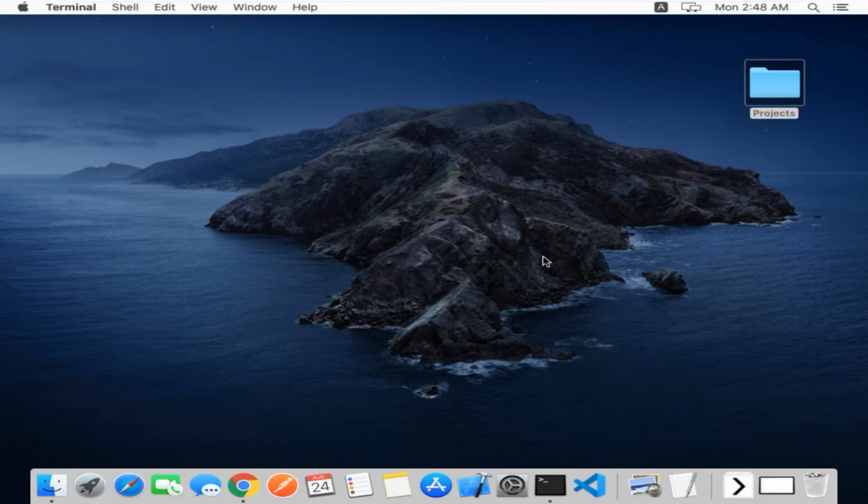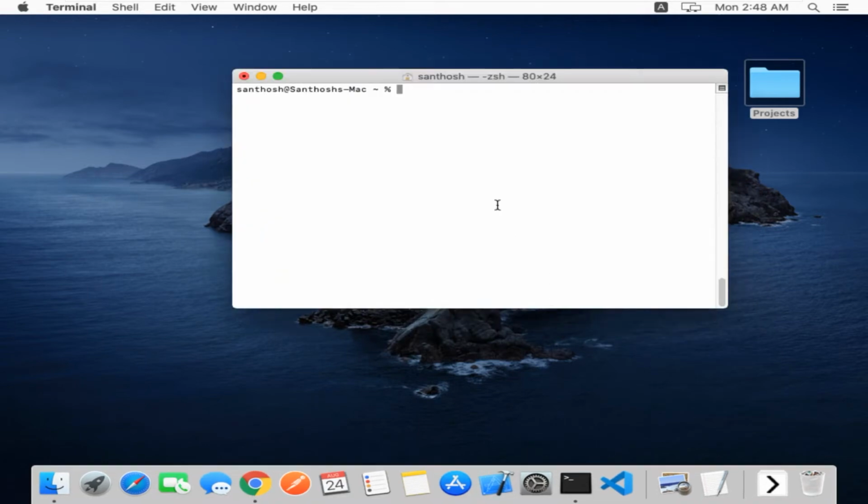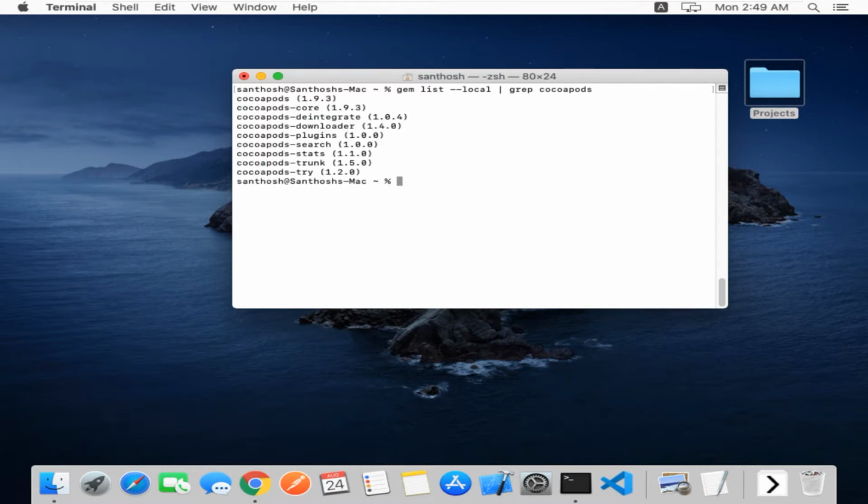Today I am going to teach you how to uninstall Cocoapods from your Mac. First, we need to see the Cocoapods that are already installed on Mac. For that, open Terminal, type the following commands: gem list --local | grep Cocoapods, press enter. See, these are the Cocoapods related files that are already installed on our Mac.